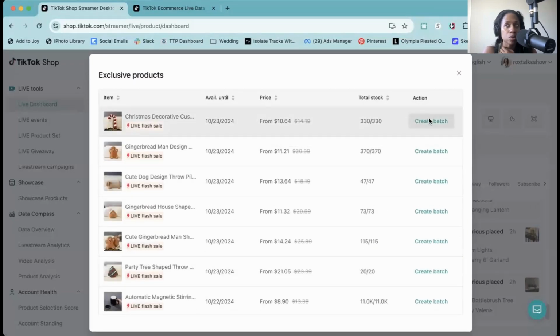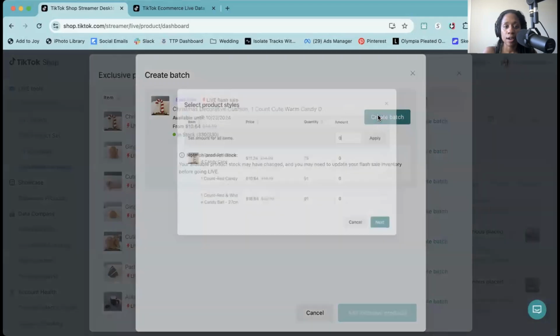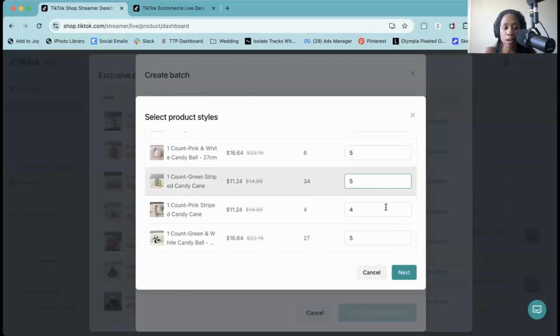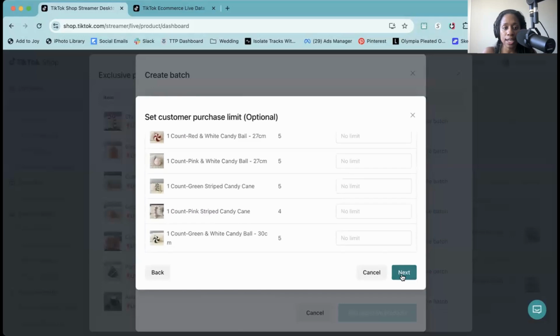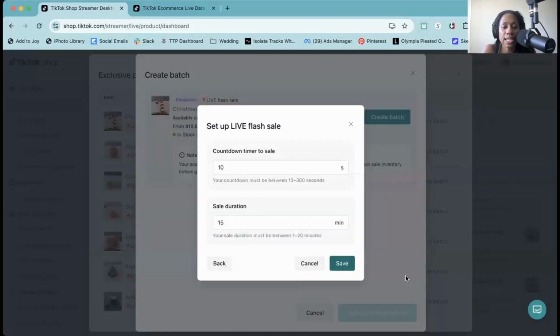Also, and I'll do a whole recording on flash sales and how they work because they're a little bit intricate, but I want to let you know, when you create a batch, you're going to be able to come in here. I can create this batch of this item. I can choose the amount of stock I want to put in of each item. So let's say 5 across the board. I'll apply 5 across the board to all these items. Then you'll click on next. You can decide how many per customer. I don't know why we'd ever want to stop a customer from buying. If they want to buy them all, let them buy them all. Then you can click on next.